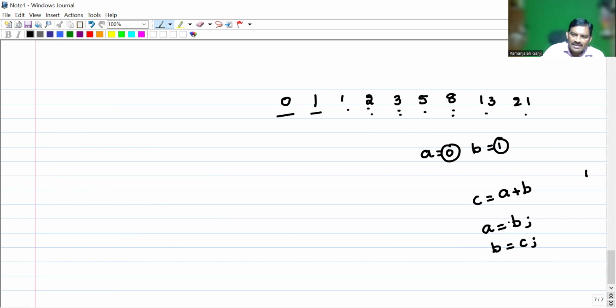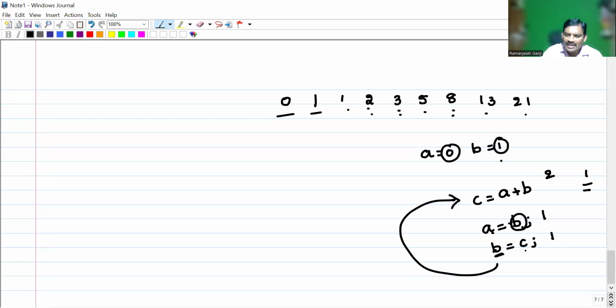What is A is equal to B? What is it? 1. B is equal to C. What is C? Again, C is equal to 1 plus 1, 2. A is equal to B. What is B? 1. B is equal to C. C means 2. 1 plus 2, 3. Again, what is B? 2. What is C? 3. Again, 2 plus 3, 5.